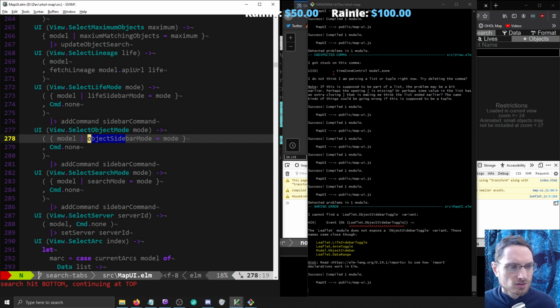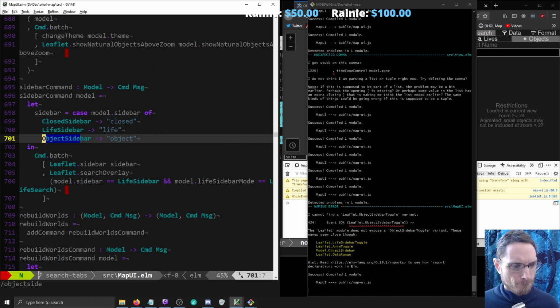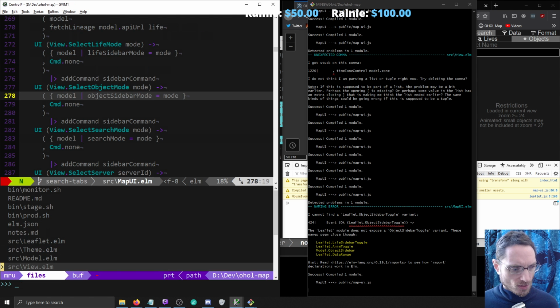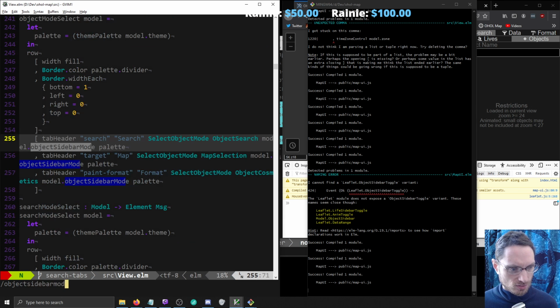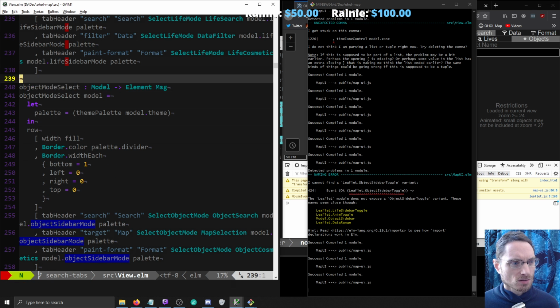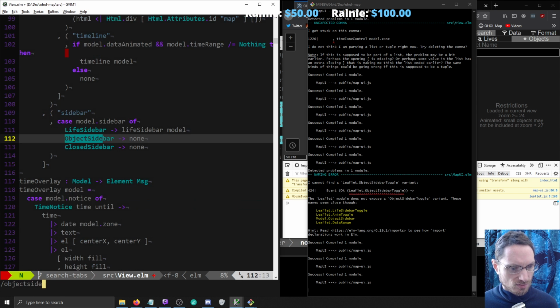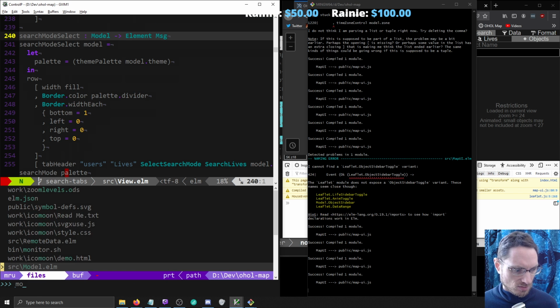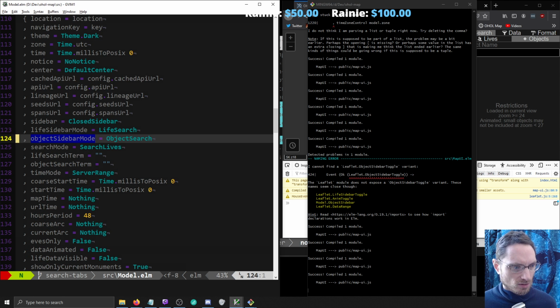Select life mode. Select object mode. Oh, so this is the individual messages, which that message shouldn't be able to happen anymore, but in time. So I think object sidebar mode. Are you gone from view? Object mode select, which I think we actually had cleared. Yeah. Well, that's going to complain about the handler. We're looking at model.